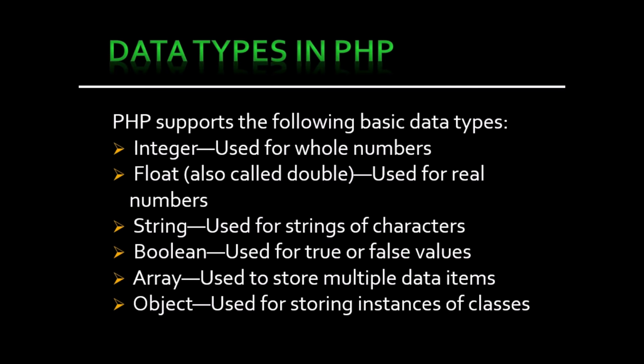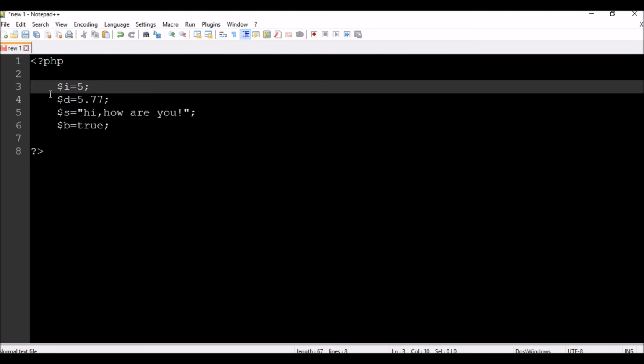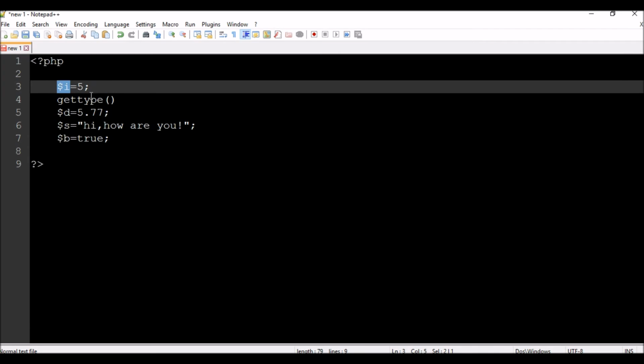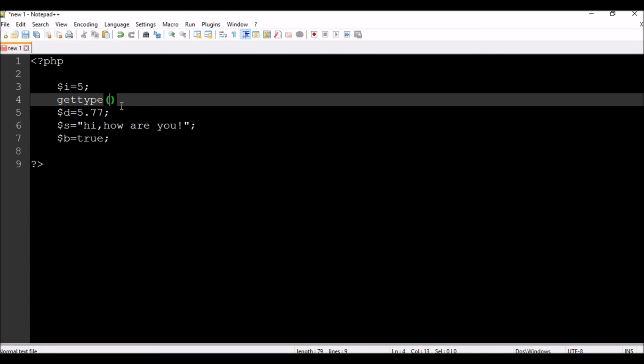Now open Notepad++. As I told you, the data type of variable I is integer because it contains a whole number. We can also verify it by a function. There is a function in PHP called gettype, using which we can know the data type. So let's use that function. So write gettype. It takes one parameter. Since we want to know the data type of variable I, we have to pass this variable as a parameter in this function. And I would like to print the data type. So write echo. Okay, so it will print the data type of I.